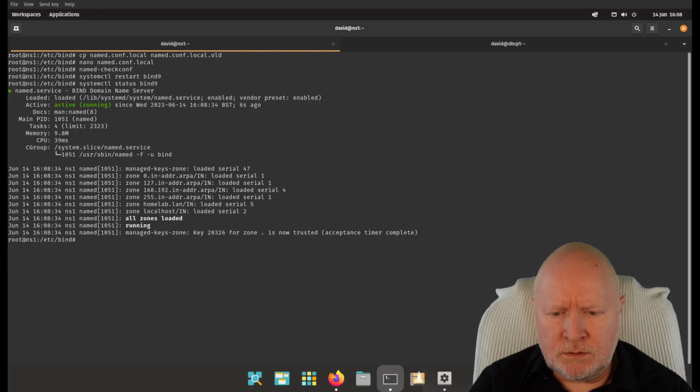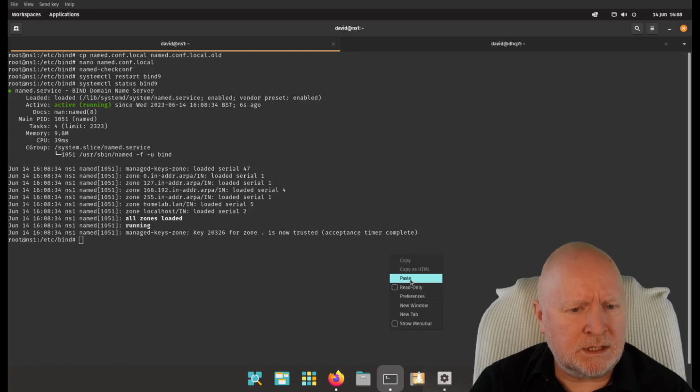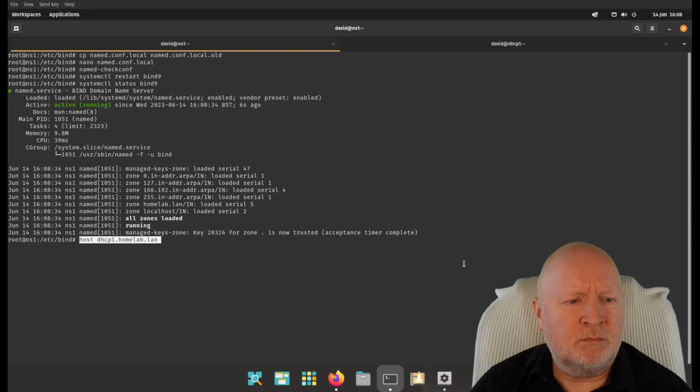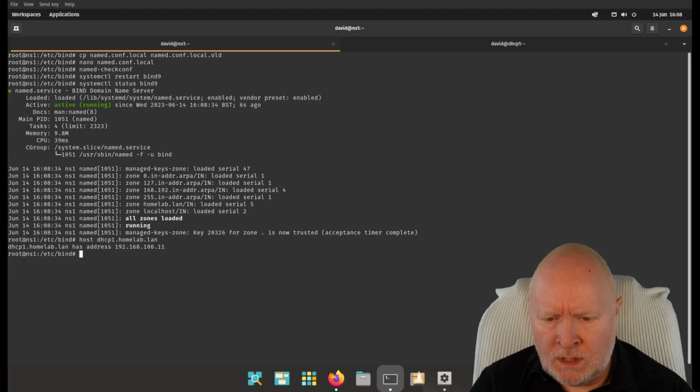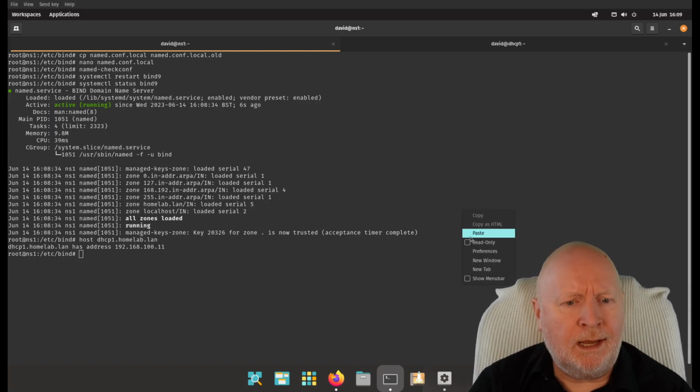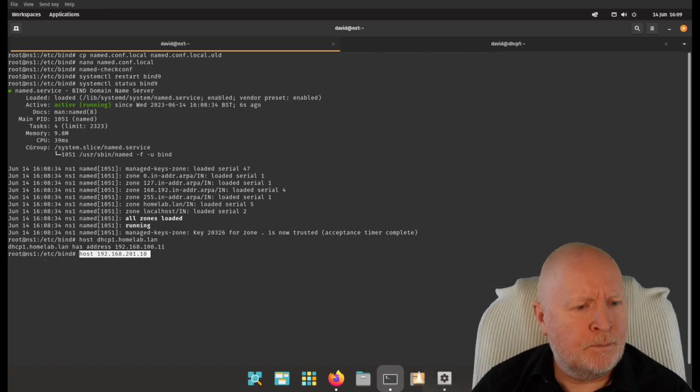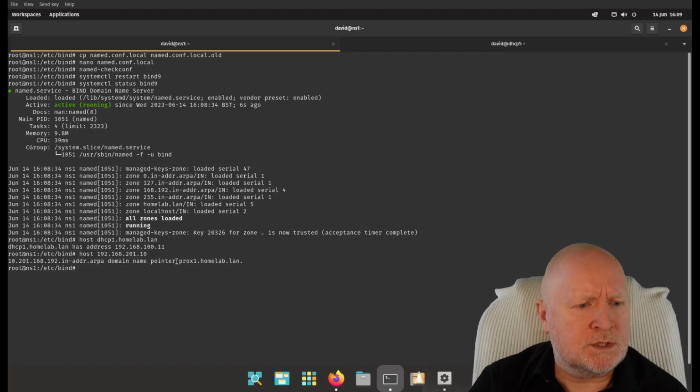Now, what I want to do is then just run a quick check to make sure the DNS is still working. So I'm just doing a basic lookup to see, well, what's the IP address for DHCP1, and it's resolved that. Then I'm going to ask it to do a reverse lookup just to make sure everything is still working. Yeah, and then it's come back and told me that's pointing to one of my Proxmox servers in this lab.